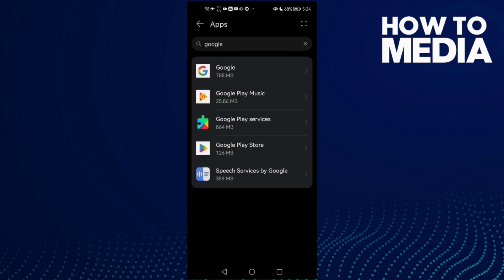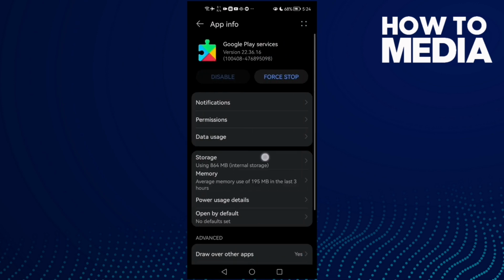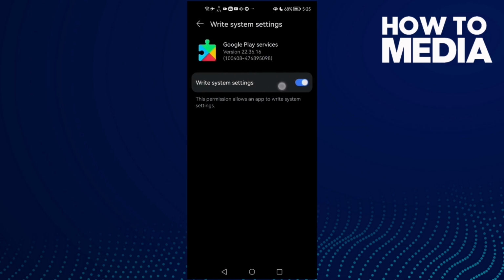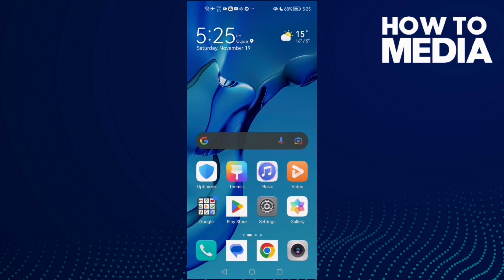back and go to Google Play Services, go to storage, clear cache, and make sure this one, system settings, is enabled, and then restart your phone and try again. And if that doesn't fix your problem, just clean some space and try again.